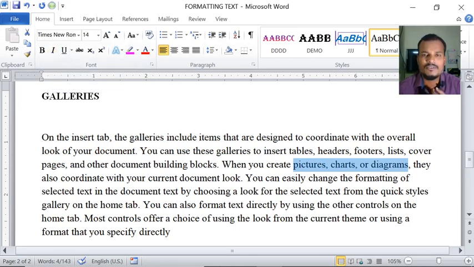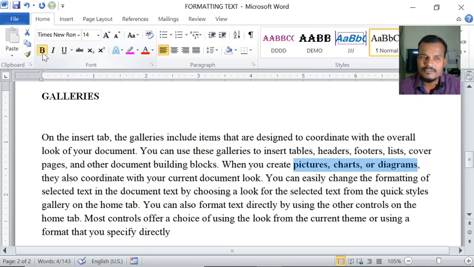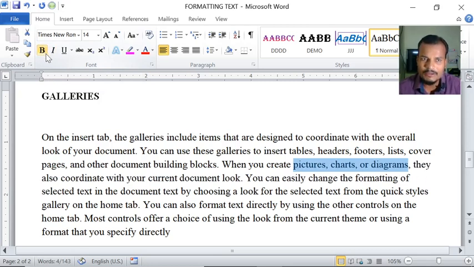If we want to remove that italic or bold also, again we have to click on that option. If we want bold, click like this. If you want to remove it also, you have to click on this option like this, italic, remove.